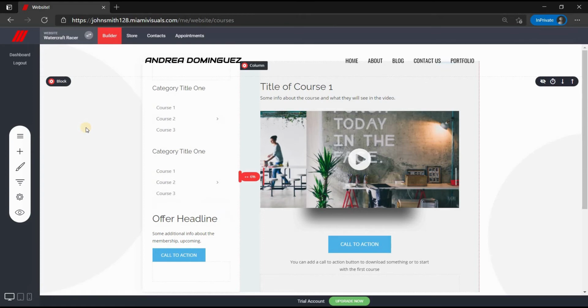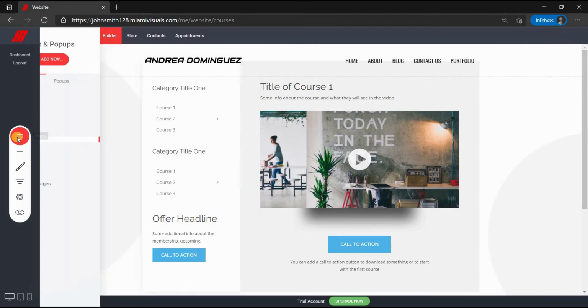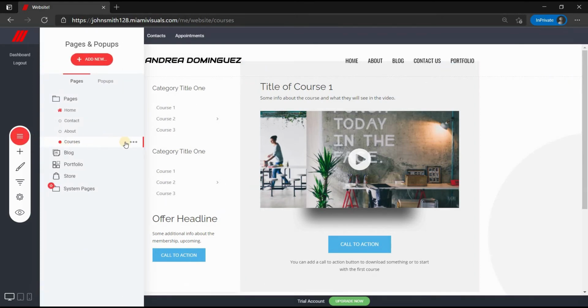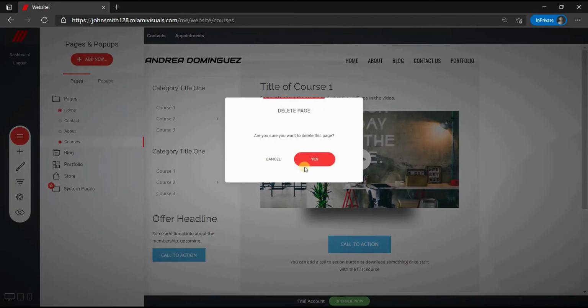Next, to delete a page, click on the page icon on the menu. Then hover over the desired page that you want to delete. Then click on the 3-dot icon to see the page options, and click Delete. And click Yes to confirm.